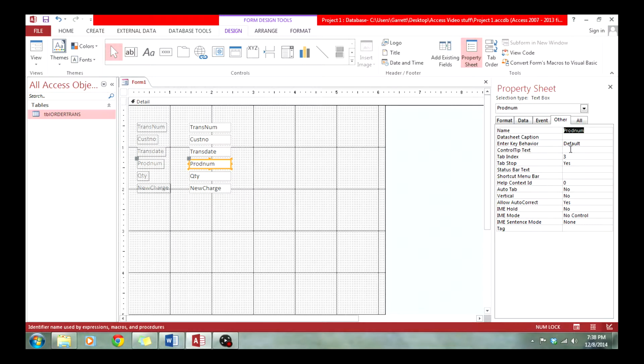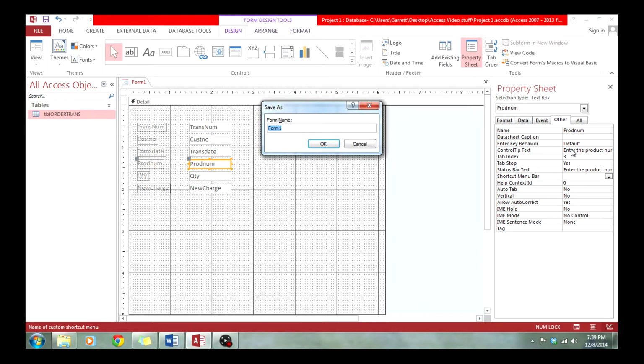Go into the other tab, Control Tip, enter the product number. Come down to the status bar, enter the product number you wish to order. Save it. Oh, well, we'll do this now.